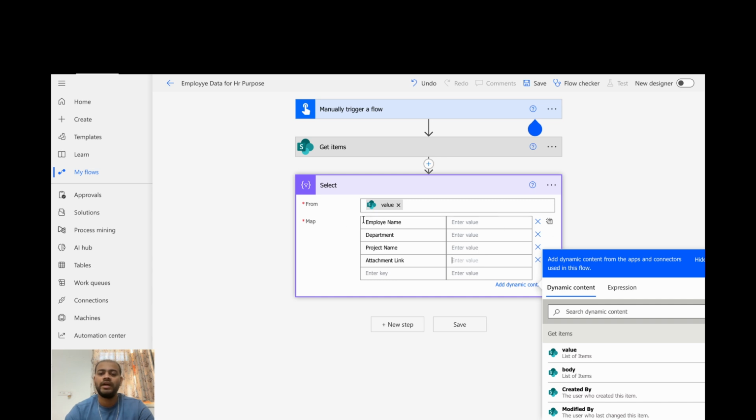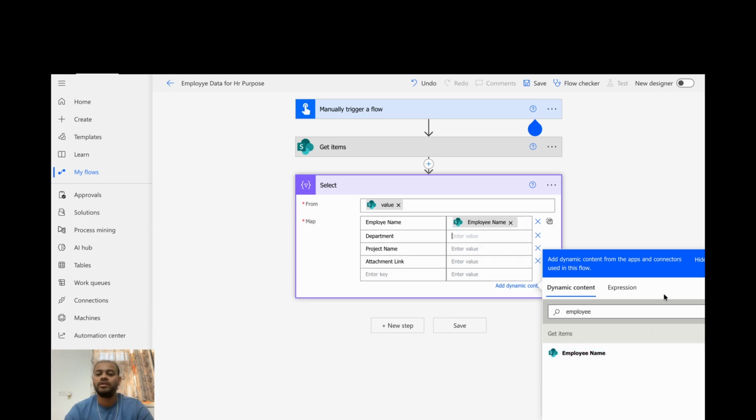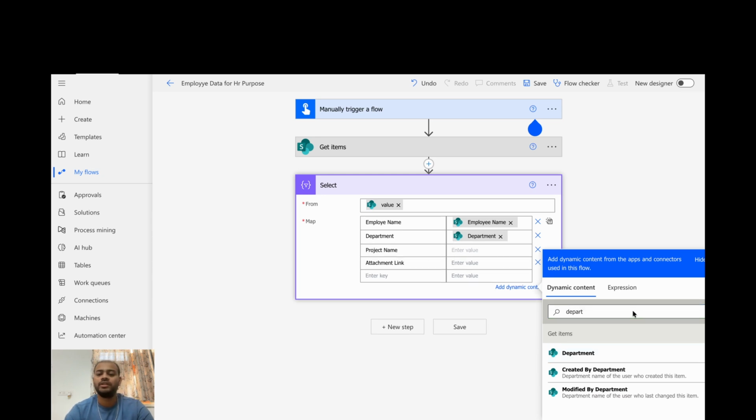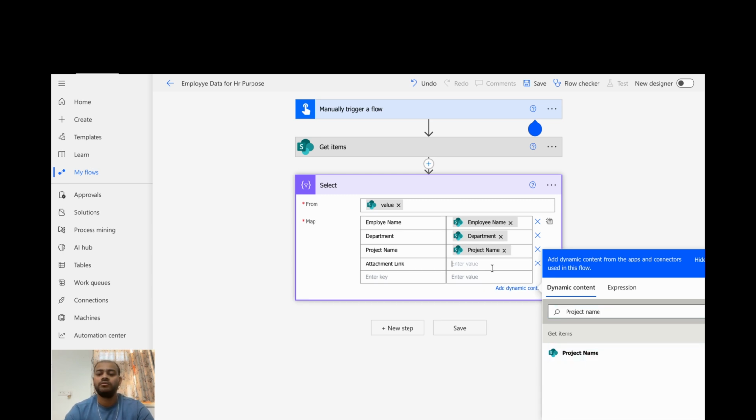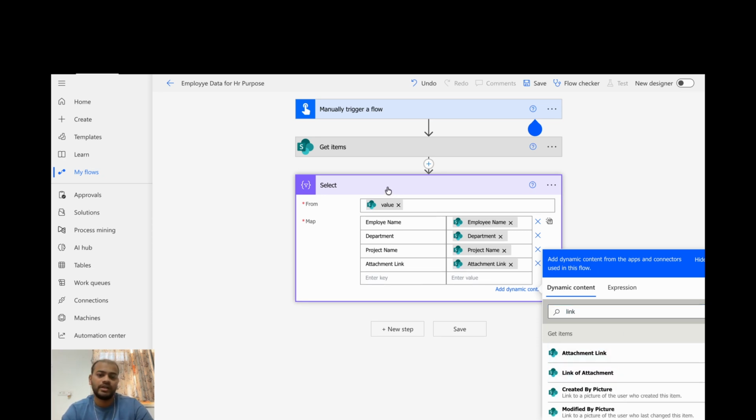Now why have we added these manually? Because whenever the Excel or CSV is created, the header names will be created from these particular names, right? So I have added employee name to employee name, and whatever mapping you have to do, you can do. Because in the SharePoint list I have an employee name column, I will plug this in. Now for department, I have a department column, so department. For project name, same, we have a project name column also. For the link, we have a separate column for the link also, so attachment link. So now our data is ready. We have selected and structured it.